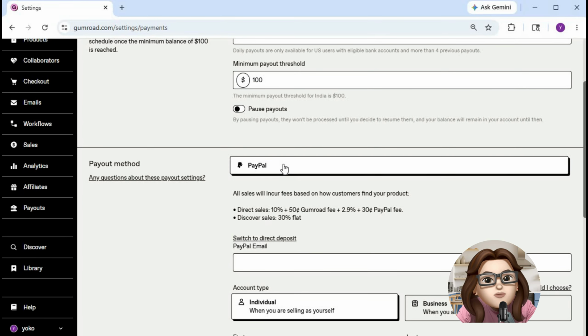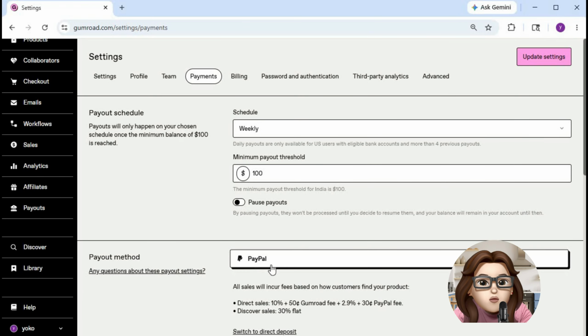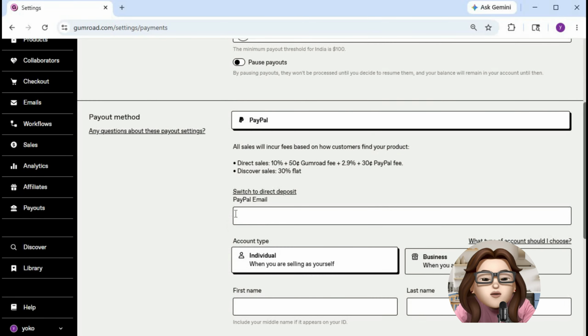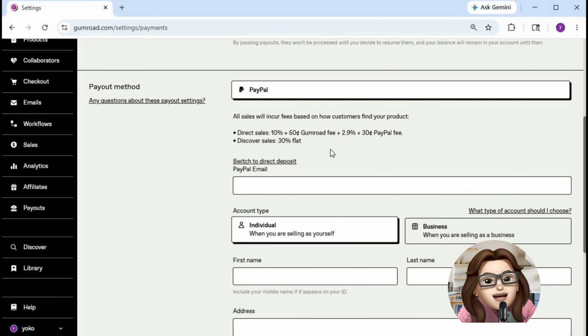Depending on your country, you may see options like direct bank transfer or PayPal. Select the payout method you want to use. After that, enter the required payment information such as your bank account details, routing number, PayPal email, or other payout information depending on the option available in your region.